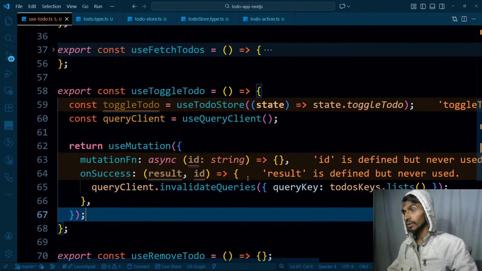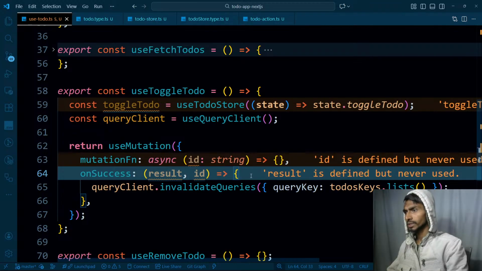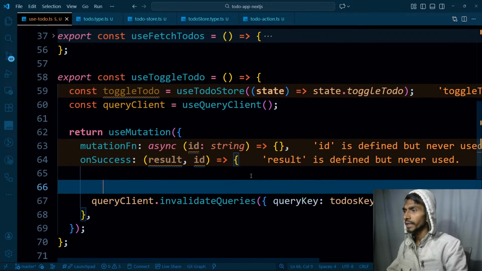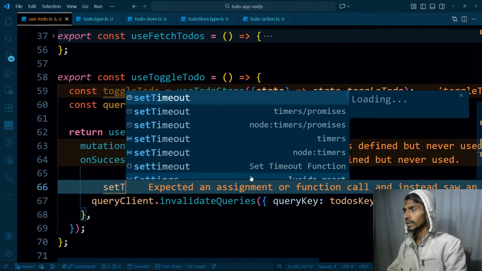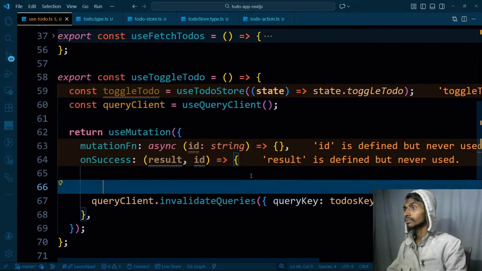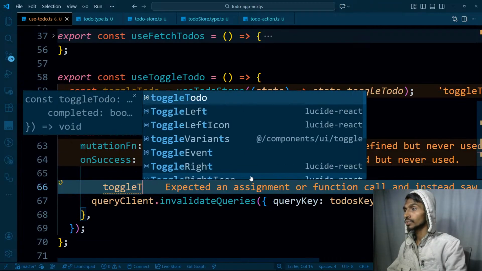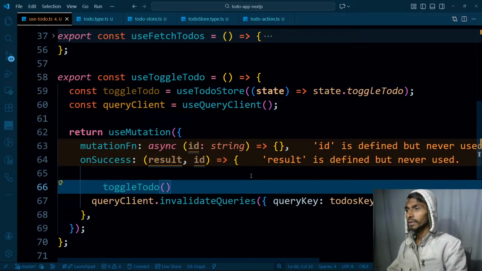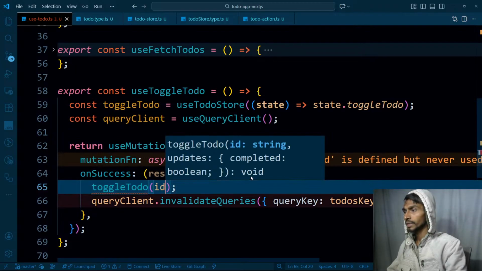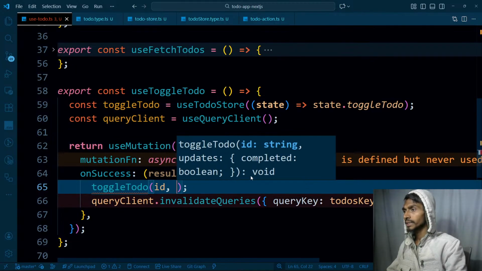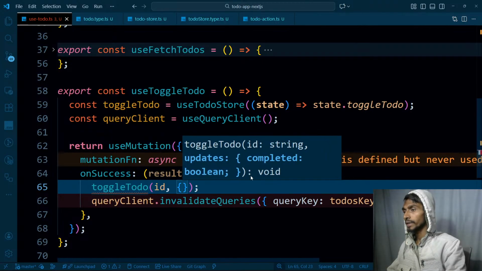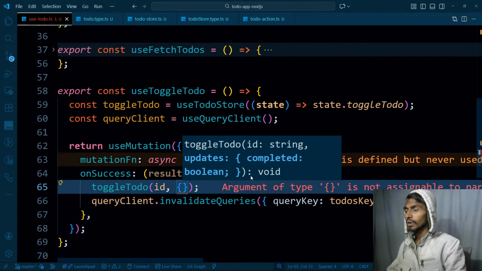As for the result and all, do I need my result over here? Because I have the ID, with the help of the ID I can easily set that. Set toggle to-do. What it will take, it will just simply take the ID, so I'm giving it the ID, that's fine. And it will take the updates. Okay, and let's provide it the updates when it comes to toggling the to-do.